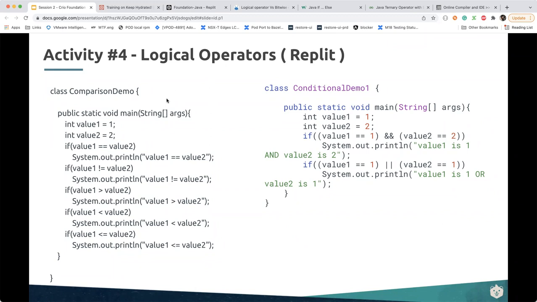Okay, now coming back to this problem, guys, please write down the answers, whatever you think will be printed. For val1, we have assigned the value as 1, and for val2 we have assigned the value as 2. So what do you think will be the output? Which all print statement will be printed? We have a total of 5 print statements. So what do you think will be printed here?